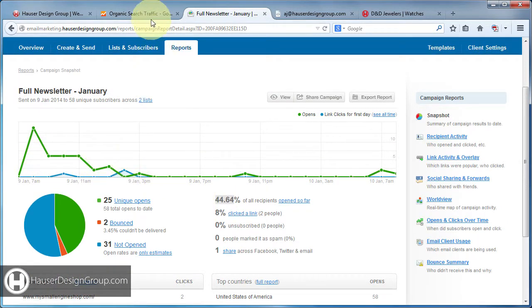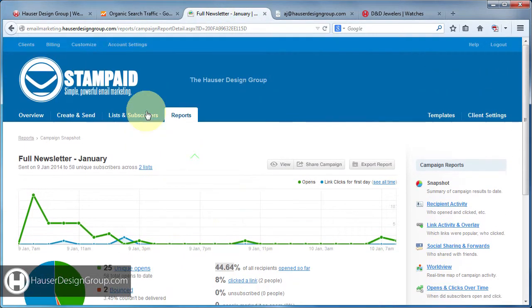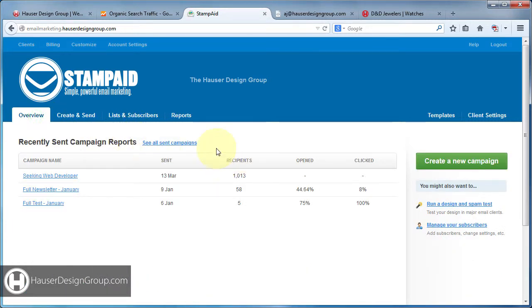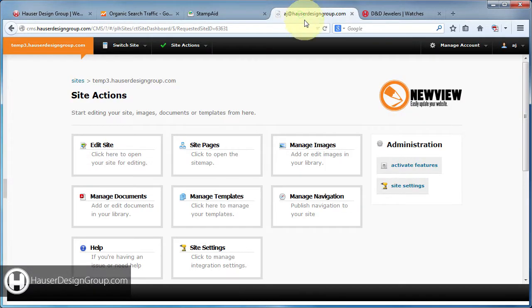So this, combined with your analytics data, is extremely powerful. It's also very simple to use, and that's why we use it and suggest our clients use it as well. And it's relatively inexpensive. The last thing would be NewView. Now, NewView is a content management system. It's what we use to set clients up to edit their site. It's pretty much the only thing we use at this point.